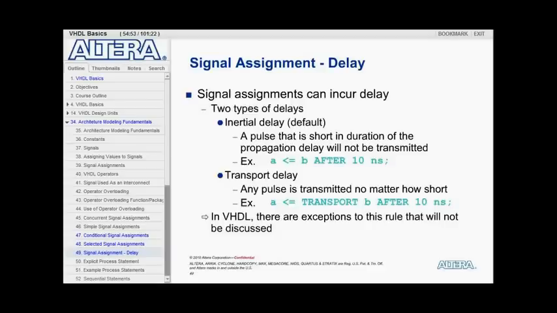Now the timing for what is considered a short pulse is usually handled by the simulation tool. So you should check your simulation tool to see exactly how to adjust this value if you want. As a note, the after clause, again as we said earlier, is a simulation construct. So the synthesis tools will not be able to synthesize a particular timing delay into your hardware.